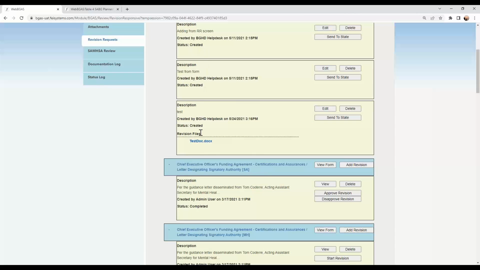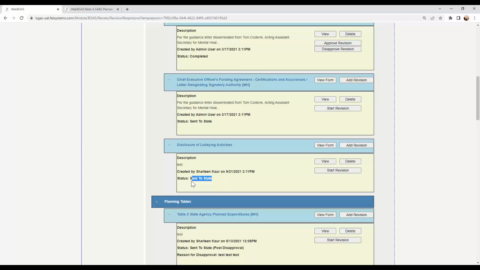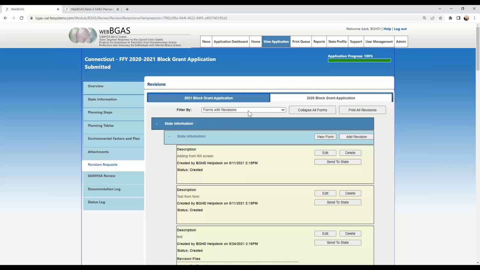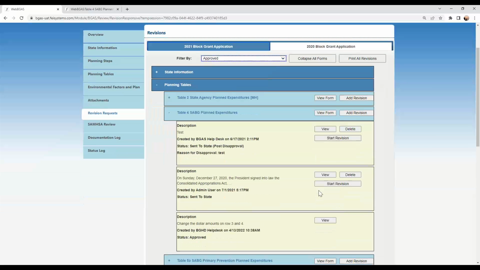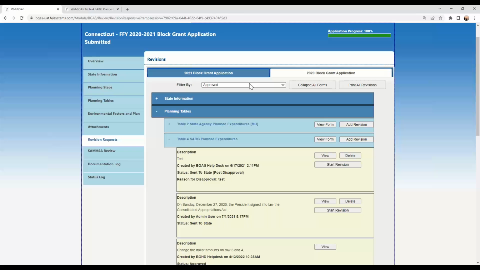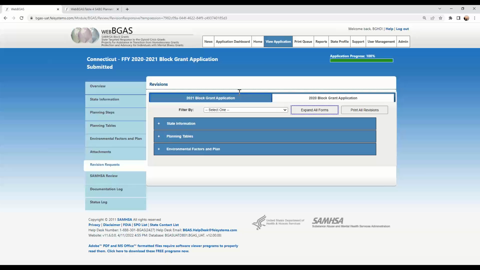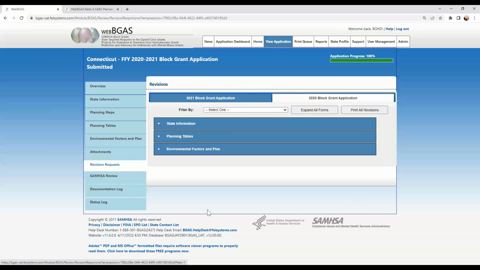As you can see, this is the created revision. This is just created. This is a completed revision. This is the revision that was sent to state. So all of these revisions open up based on the filter that you use. So you have all these different states: sent to state, in progress, completed, approved, disapproved, like we just saw. And let's just see, this is the approved, the one that we just did. So you can filter the revisions based on these statuses. Again, with the 2-year application, you'll have 2 tabs, one for the first year and one for the second year.